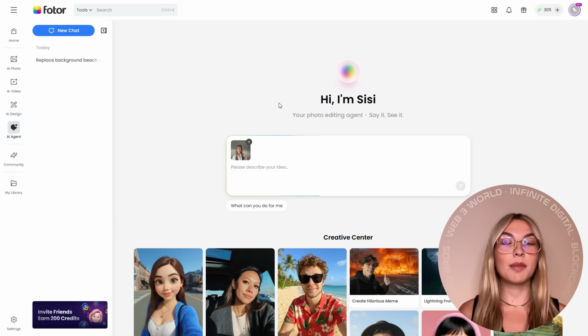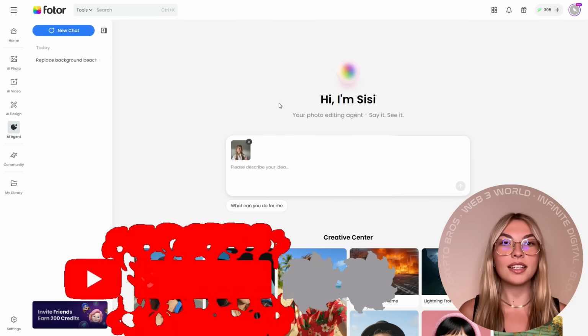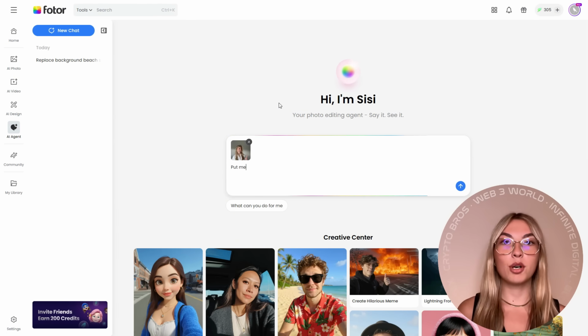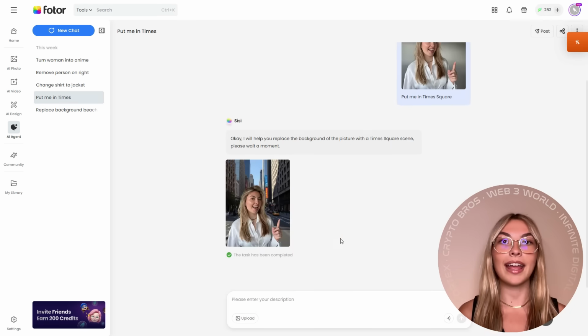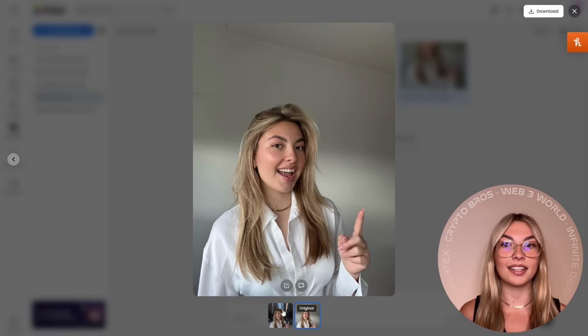Feature 1 is the background replacement. It's perfect for e-commerce sellers, marketers, or basically anyone who wants to place a product or person in a completely different setting without complicated software. Say, put me in Times Square, or change the background to a pastel color, and it's done. Clean, crisp, professional results in seconds.